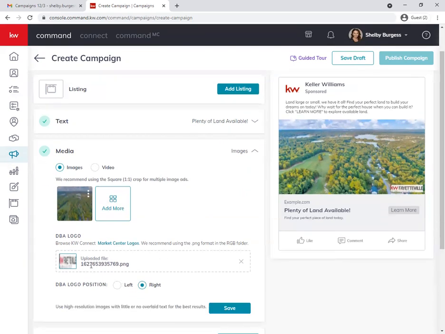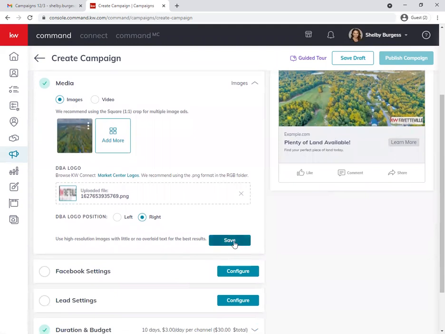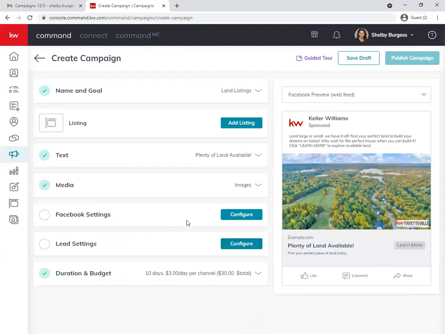Your logo, you can pull this from KW Connect. So you can click on that link and it'll take you over there. You just need to choose if you want it on the left side or the right side. So it really just depends. Usually I kind of stick with the right side just because there's so much going on this side of the ad that it kind of balances out a little bit, but it's personal preference. I'm going to save and I'm going to configure my Facebook settings.